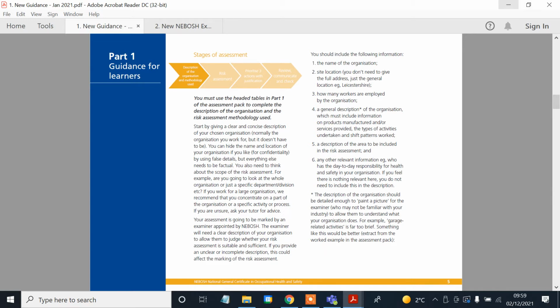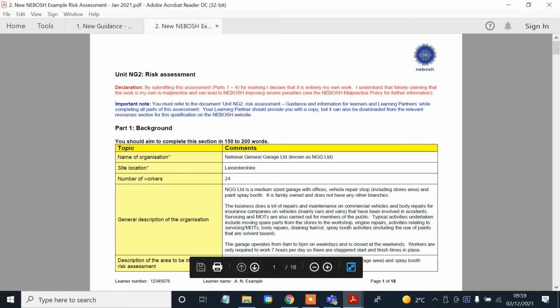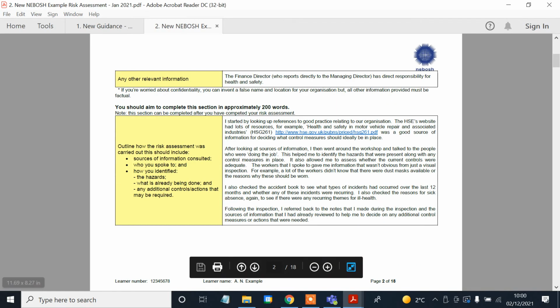I'm just going to show you, before I move on to the next page, how that looks on the risk assessment. Name of the organisation, NEBOSH General Garage. Location, number of workers, general description of the organisation. Shift patterns, how long is it open for, 8 to 8. What does the organisation do? So that's what we covered a few minutes ago. Description of the area that you inspected, and then any other relevant information.